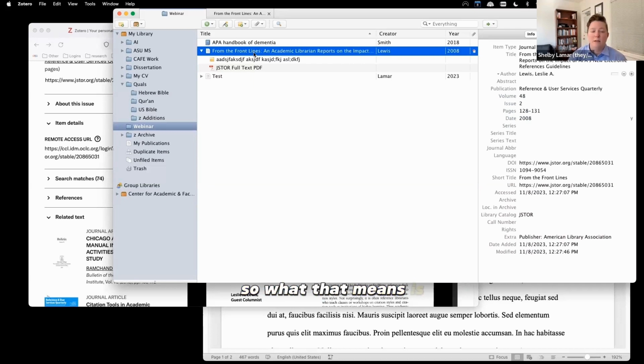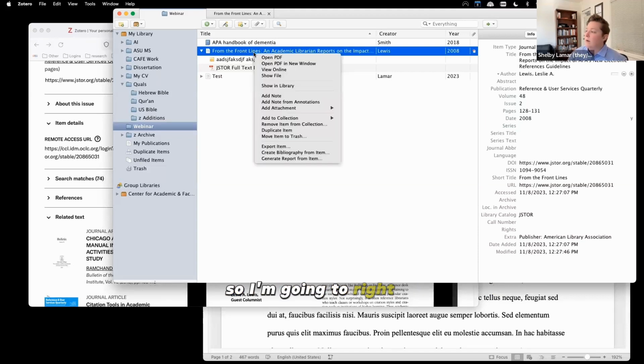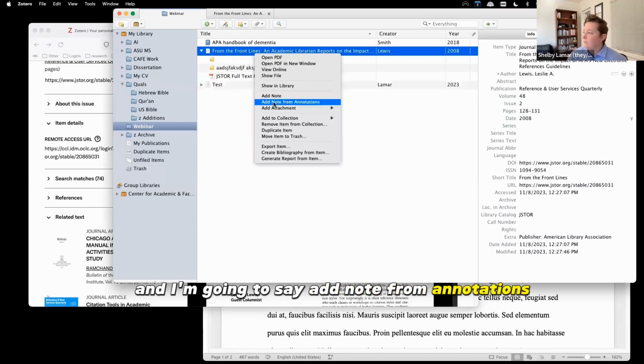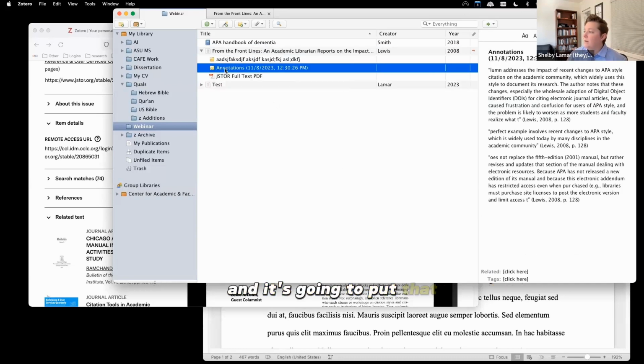So what that means is any markup that you made on the text, Zotero is going to pull all of that and make a new note that will have the page number it came from and what you highlighted. So I'm going to right click and say add note from annotations, and it's going to put that it's an annotation note. It's going to put the day and the time that I created it. And then here you can see the three things that I highlighted. It's got the correct citation and it's got the page number.